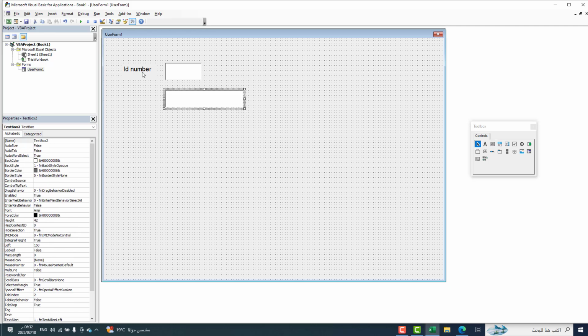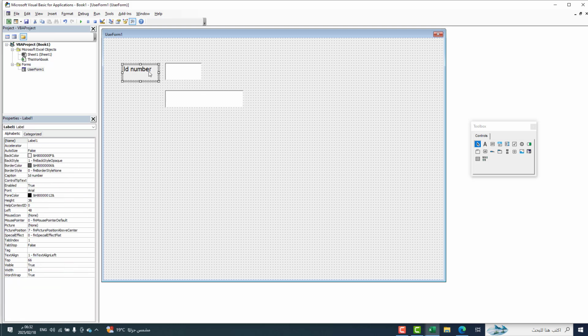I don't want to add the text box manually. So by pressing the Control key and keeping it pressed, drag down this box, and you will copy the same label from above, the same thing for the text box. Let's change it to the name of the employee. Here, the name.